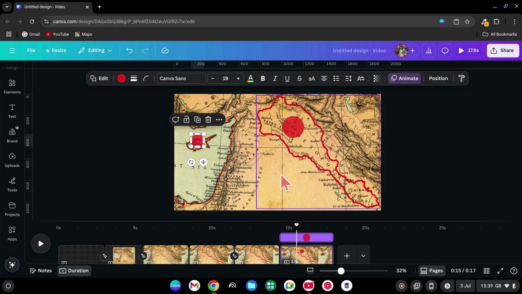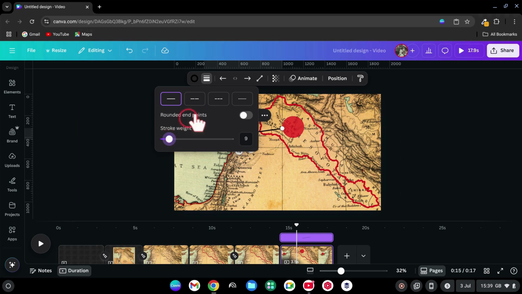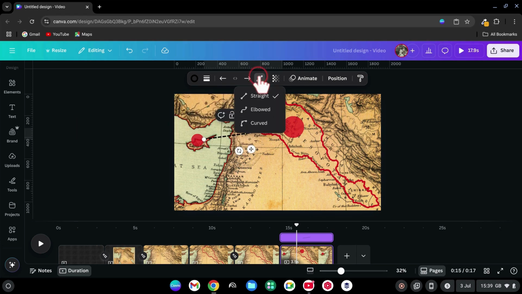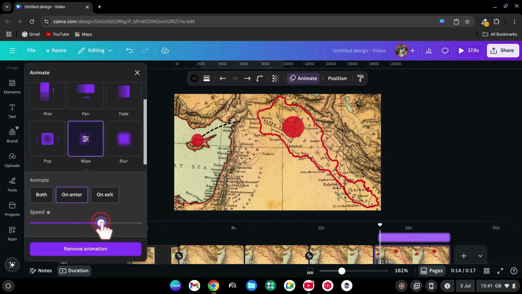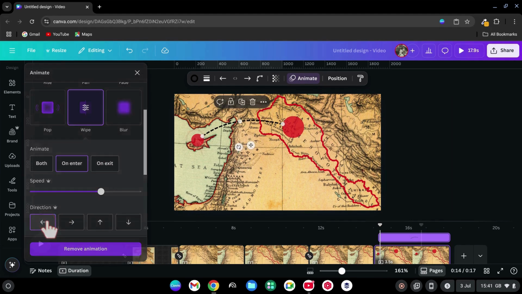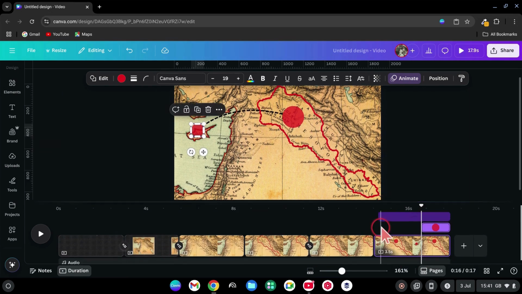Then, press L to add a line. Place it over the two circles. Increase the stroke weight. Switch it to dash lines. And make it curved. Trim the line so it appears after the large red circle. And apply a wipe animation. Adjust direction accordingly. Then, trim the small circle so it appears after the line.